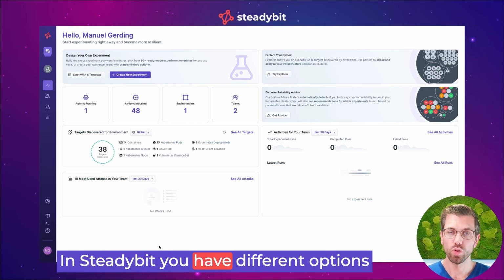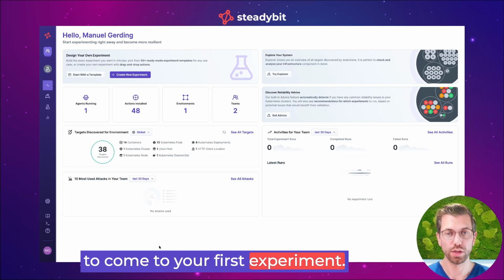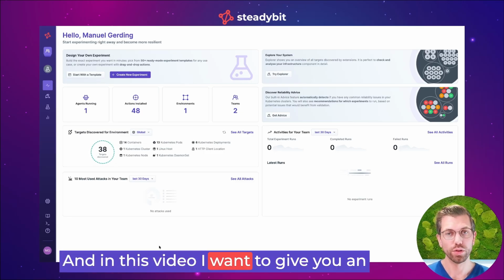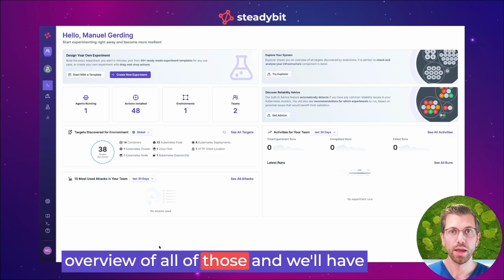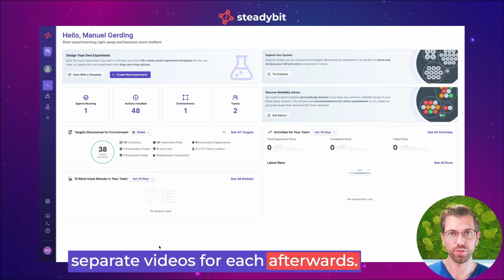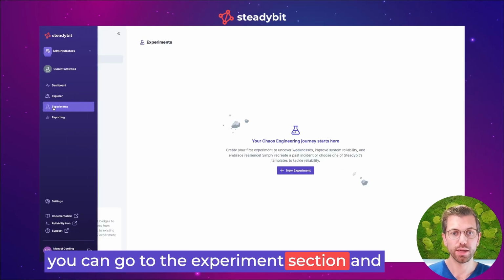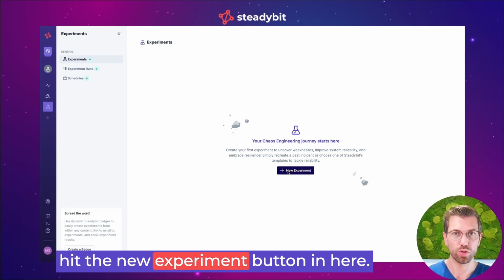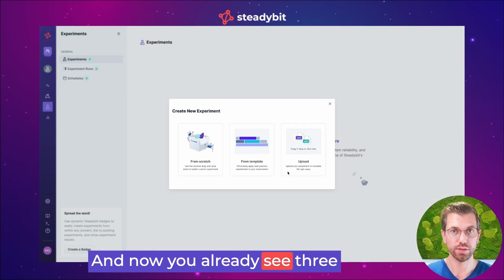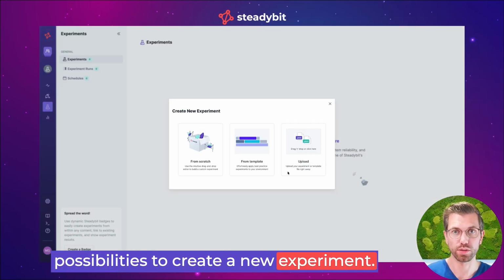In Steadybit, you have different options to come to your first experiment. And in this video, I want to give you an overview of all of those, and we'll have separate videos for each afterwards. To create a new experiment in Steadybit, you can go to the experiment section and hit the new experiment button in here. And now you already see three possibilities to create a new experiment.